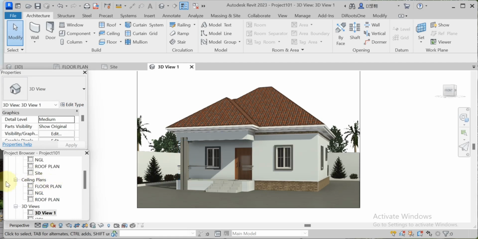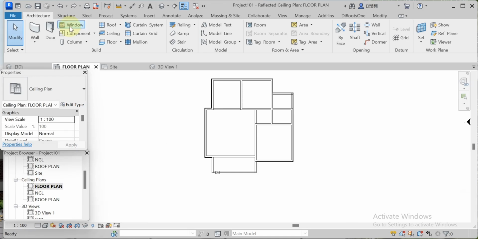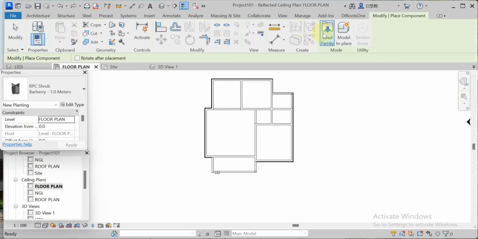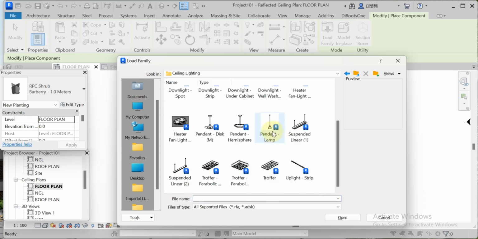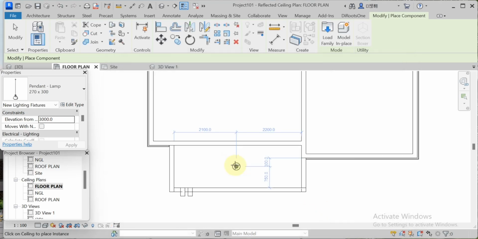Go to floor plan under ceiling plans. Click on components. Load family. Go to your library folder. Let me use the pendant light. Select it. Open. Now let's place it here. Let's view it in 3D.